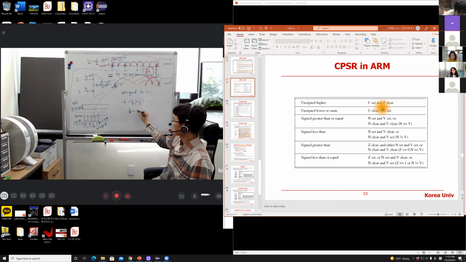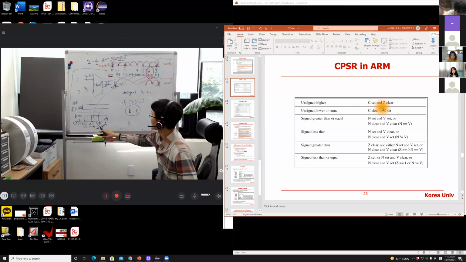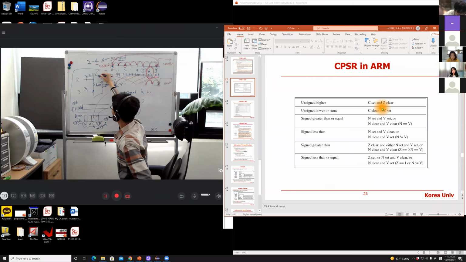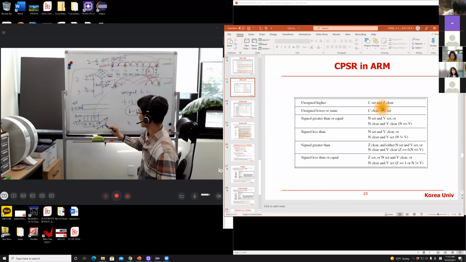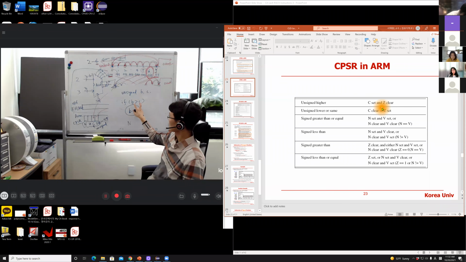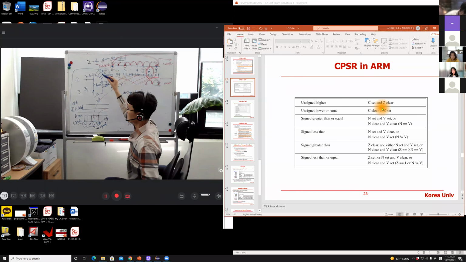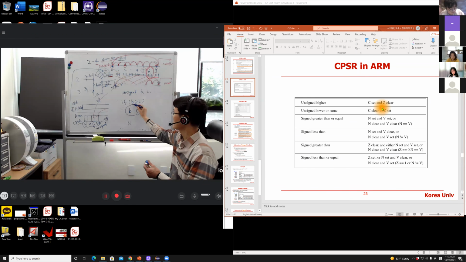B minus C. Then based on that output, you can set, so ALU will generate NGCV flag after doing subtraction. Okay, do subtraction. Then by looking at these 4 flags, you can tell whether this condition is met or not.